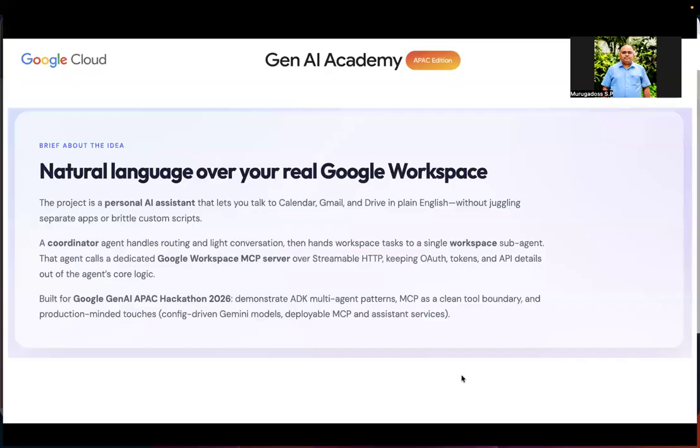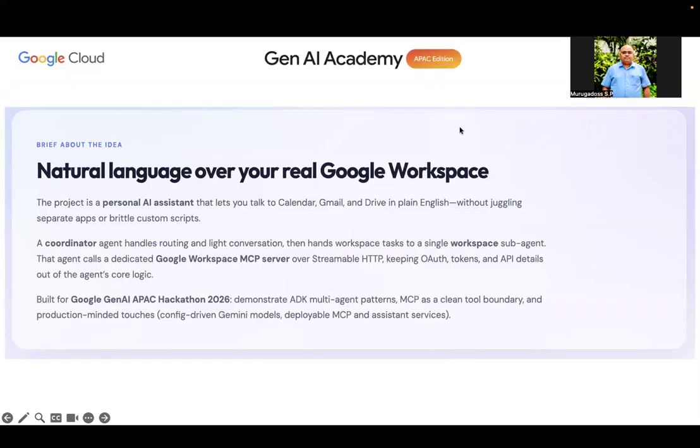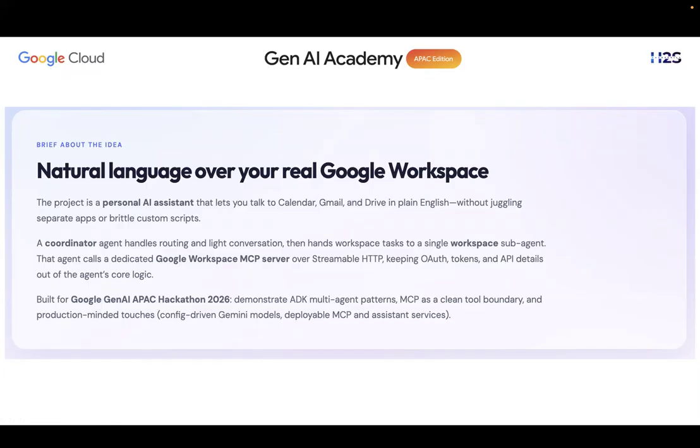What the current solution does is we have a coordinator agent which takes a natural language query as input to interact in real time with the Google Workspace. Google Workspace includes Drive, email, and calendar, everything. This is done through an MCP server. We have implemented an MCP server and a personal AI assistant. Both are deployed in Cloud Run.